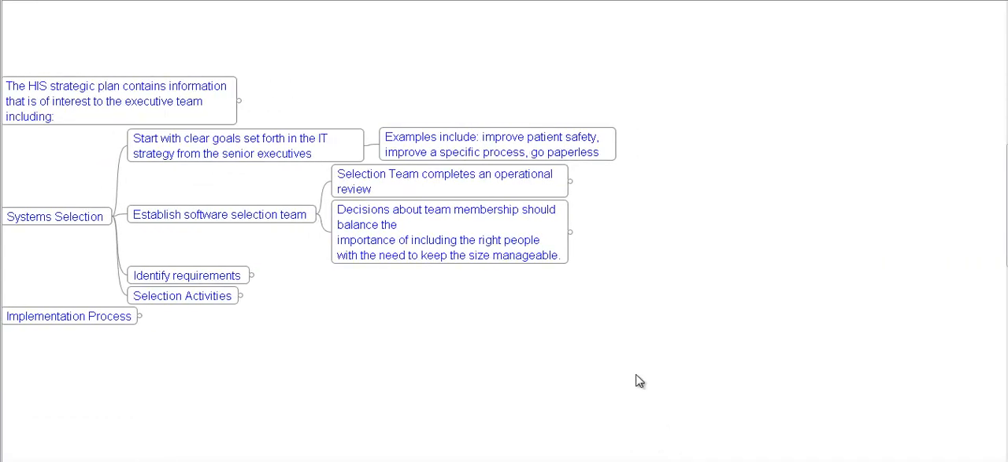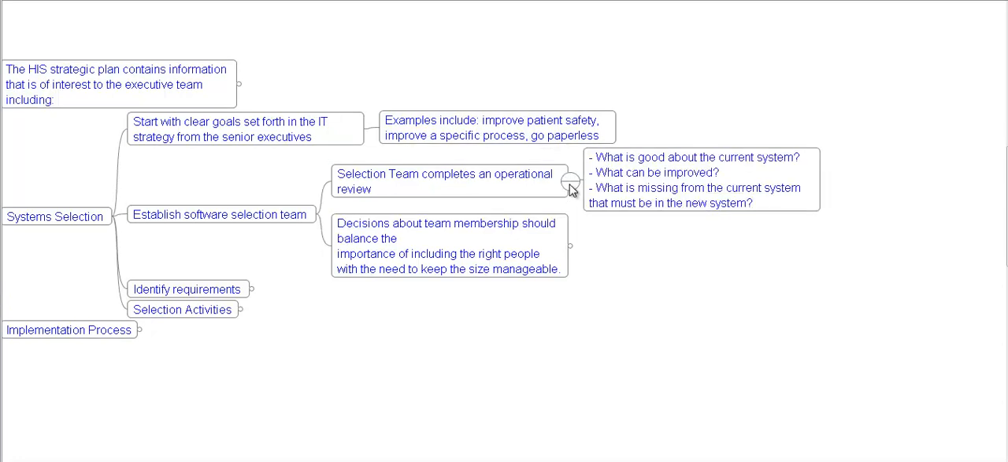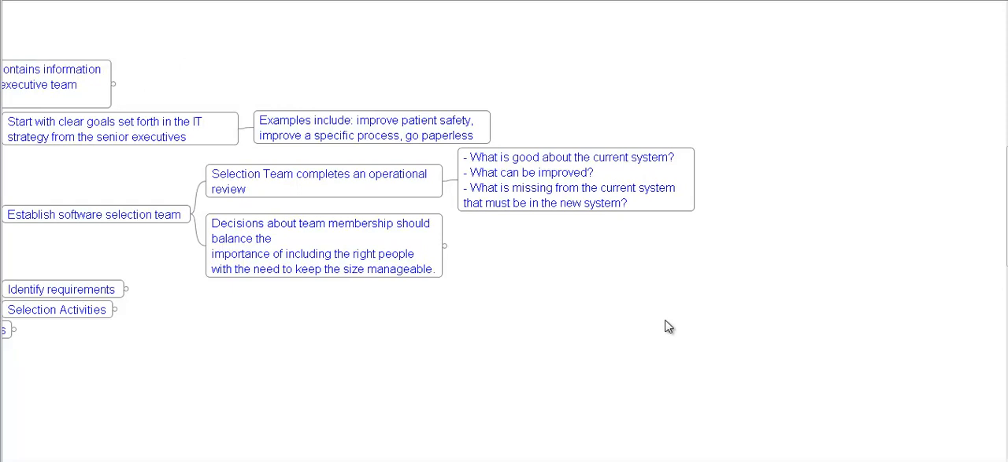Select team, complete an operational review. Decision about membership should balance the importance of including the right people with the need to keep the size manageable. Let's see the first topic, selection team, complete an operational review. Okay, what is good about the current system? What can be improved? What is missing from the current system that must be in the new system?